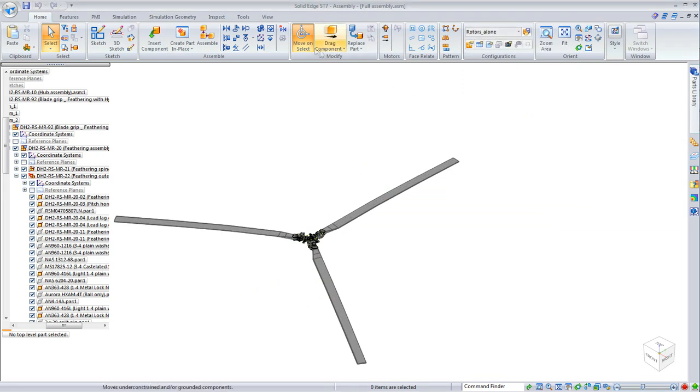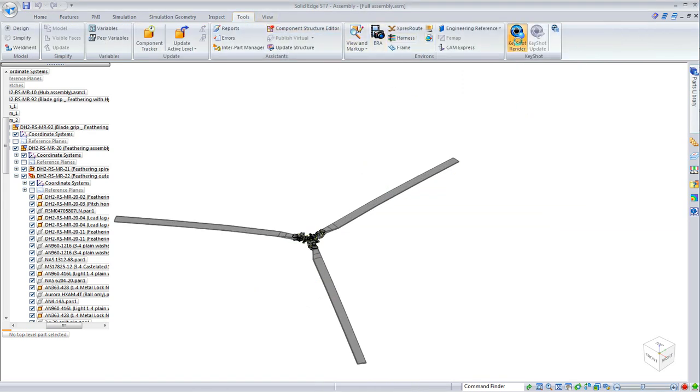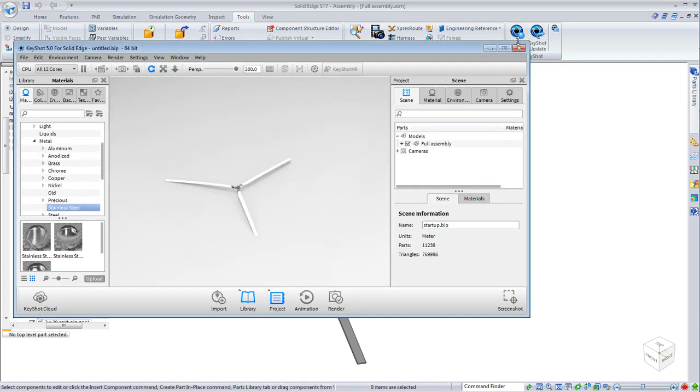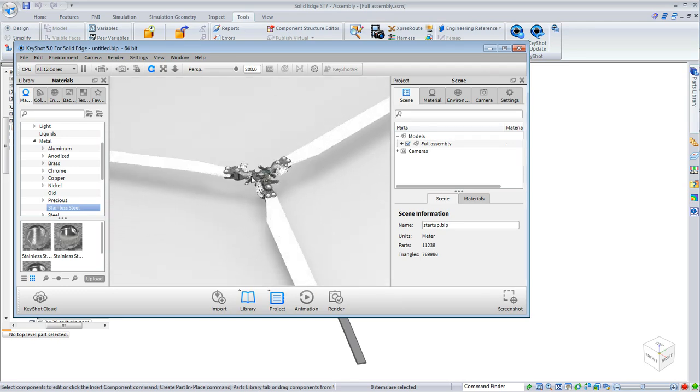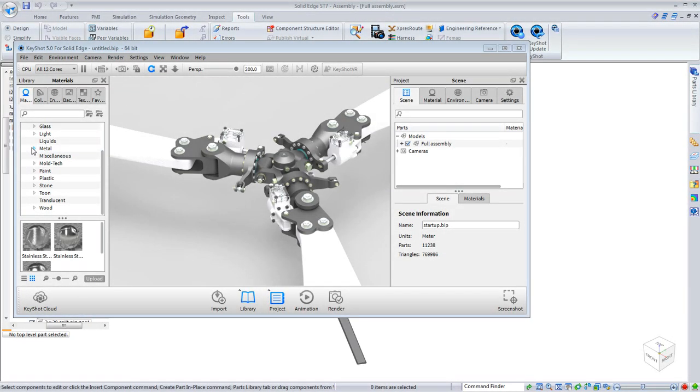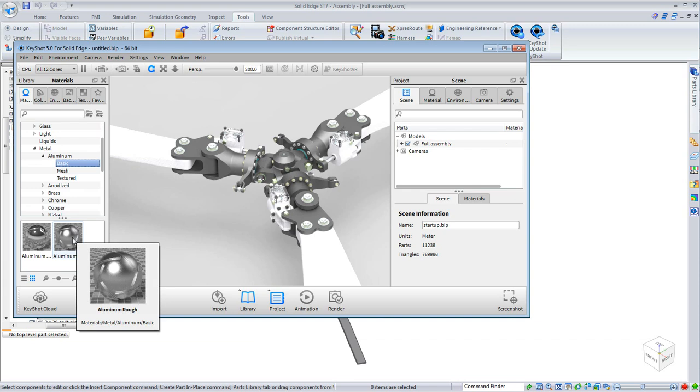In this demonstration, we'll work with the helicopter's rotor assembly. Clicking on KeyShot Render from the Solid Edge command ribbon starts the interaction between the model and KeyShot's real-time material, lighting, and environment libraries. Face style and view orientation transfer directly from the 3D model to the rendering engine.